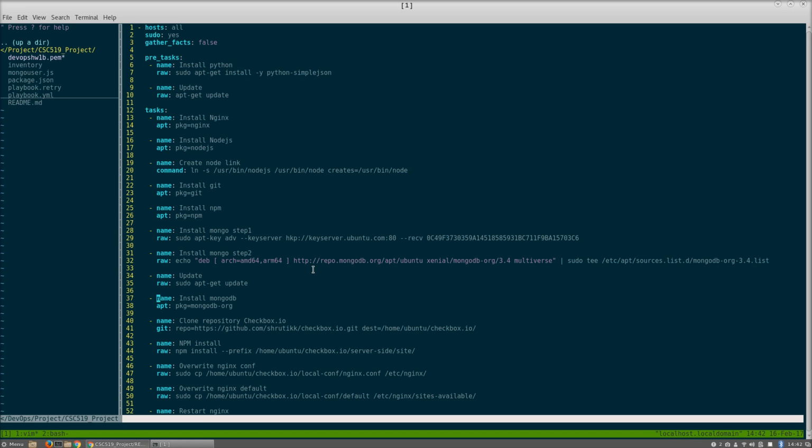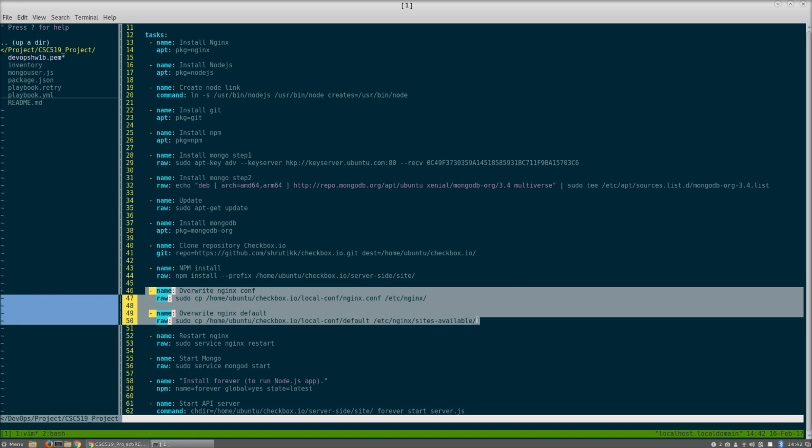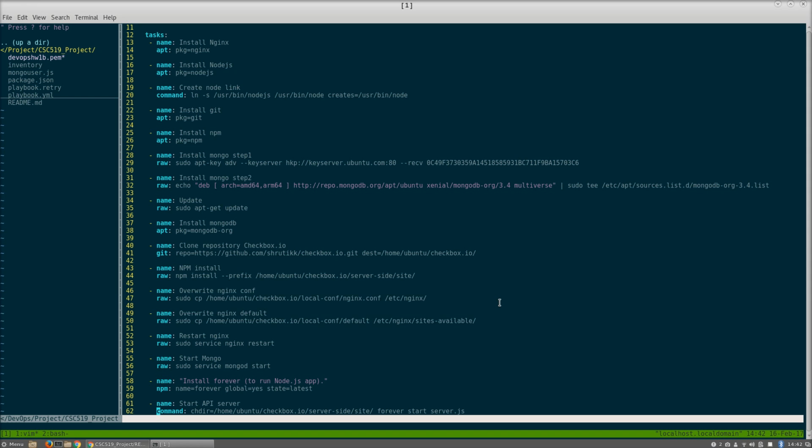Along with that, we also have some configuration that we need to do for Nginx. For instance, we have to override these two files from the repository that is provided to us so that when we deploy Nginx on port 80, we can access the checkbox.io HTML pages or the web application and successfully use it. So now let's go ahead and run this Ansible file.